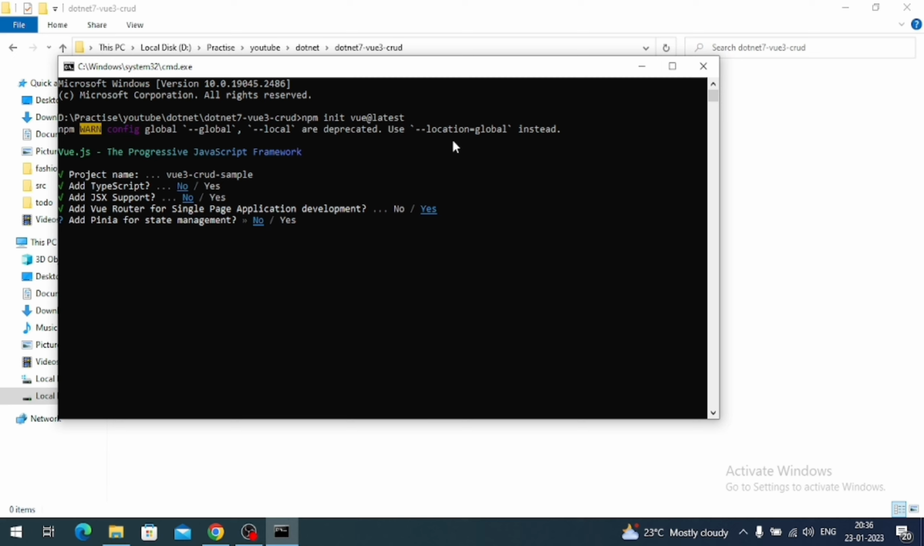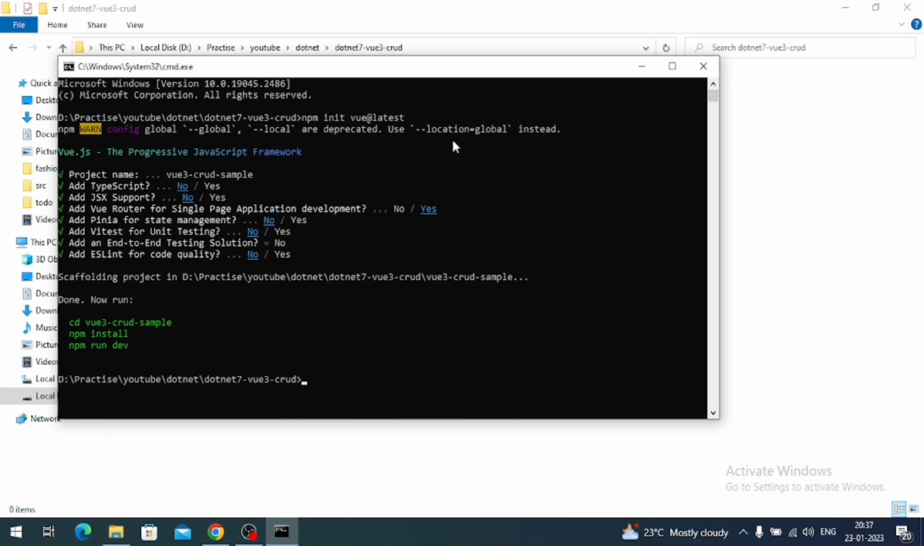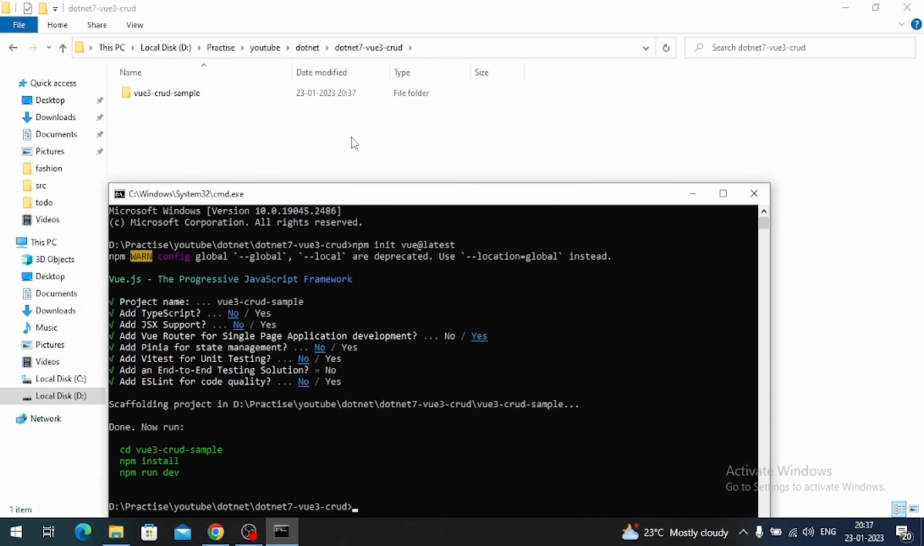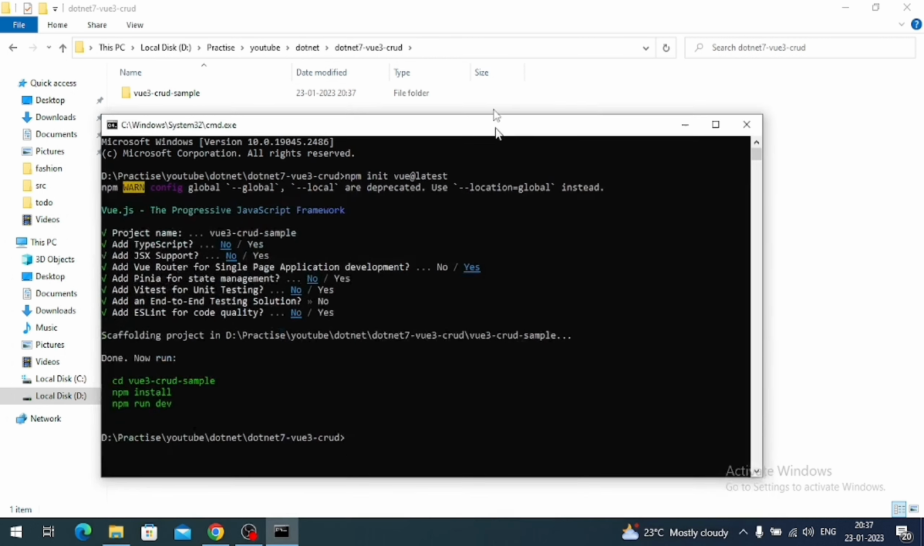Okay. Next, do you want state management? No, for my demo, I am not going to use state management. So simply opt for no. And any unit test, no. And any end-to-end testing, no. And ESLint, no. And finally, the project got created. If you see here, the project got created.